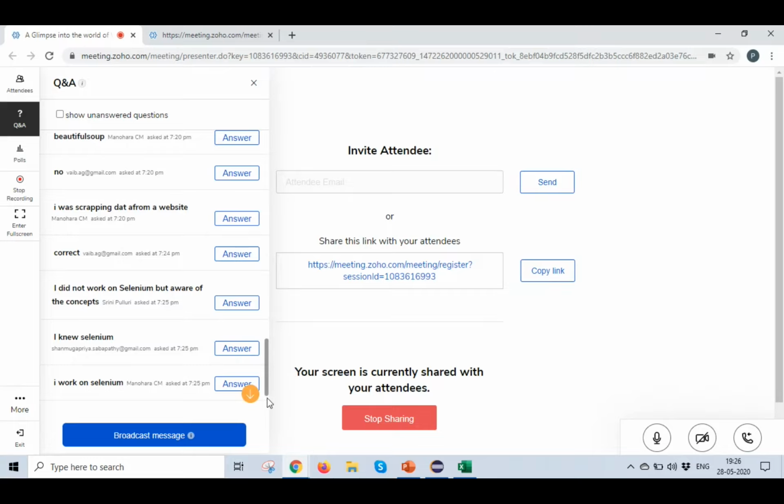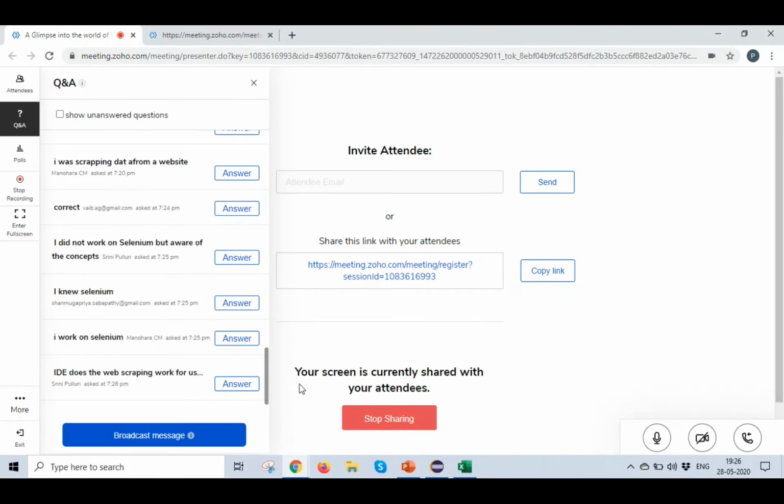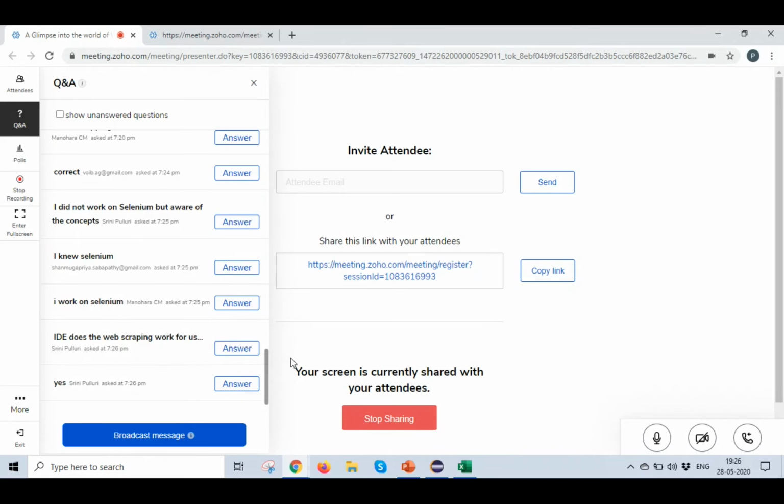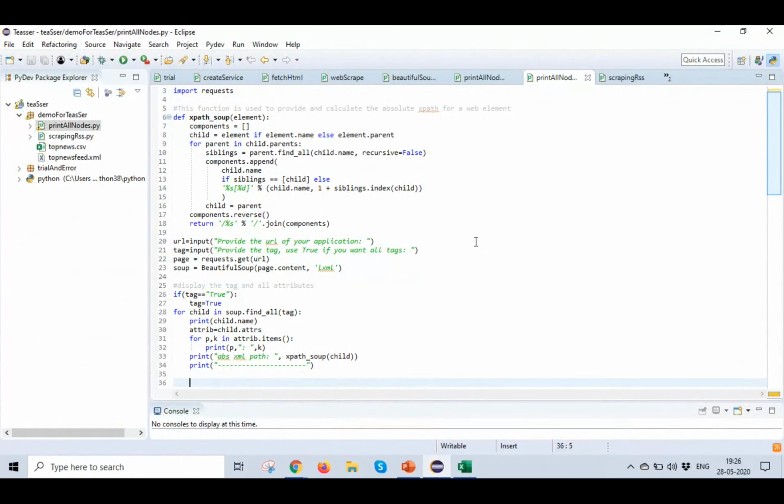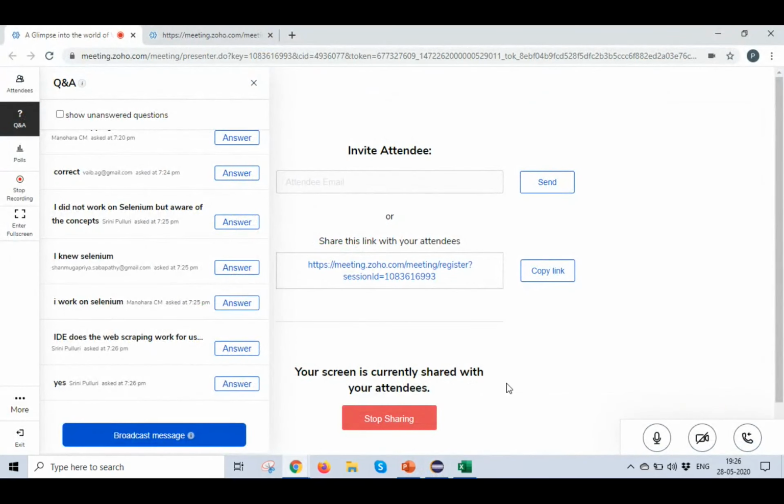If you don't know the answer right now, you can think about it and let me know. Yes, IDE does the web scraping for us, but can I say that IDE is doing web scraping? Have you ever given a thought that it is actually web scraping? Think about it, okay?